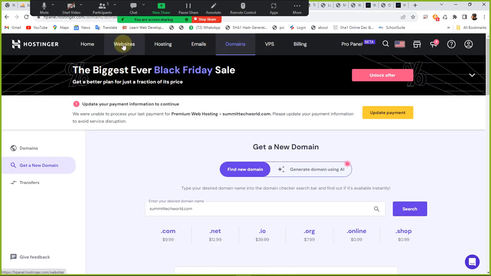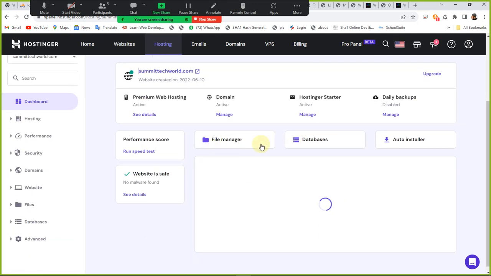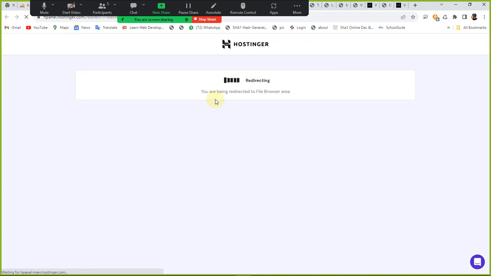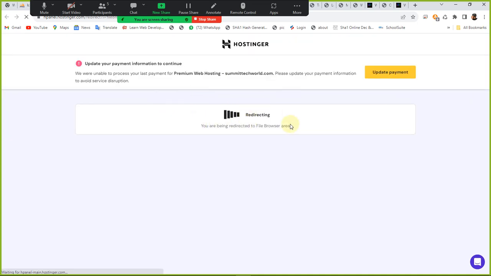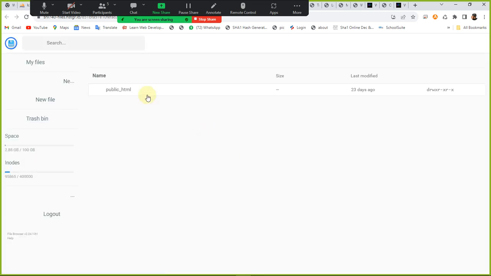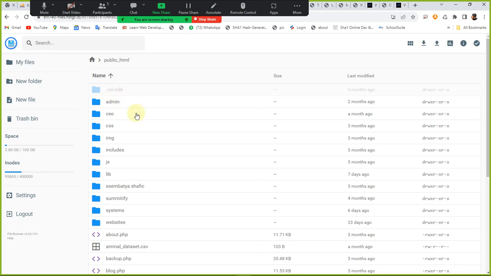Once you have bought, you come here on websites and then you come to that website. Provided now we have bought this one, you come to manage. When you come to manage and you want to host it over the internet, you click there. When you click there, it now opens. When it opens, you'll be in position to see the files. Now this is the default folder where you have to put your website and you open it.